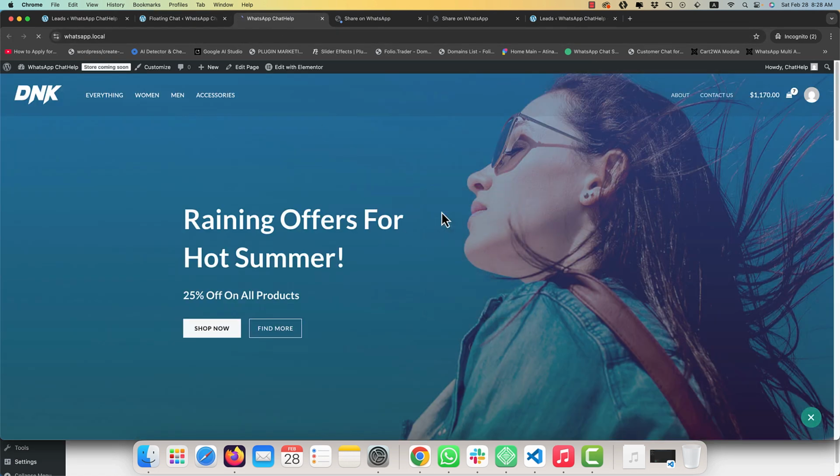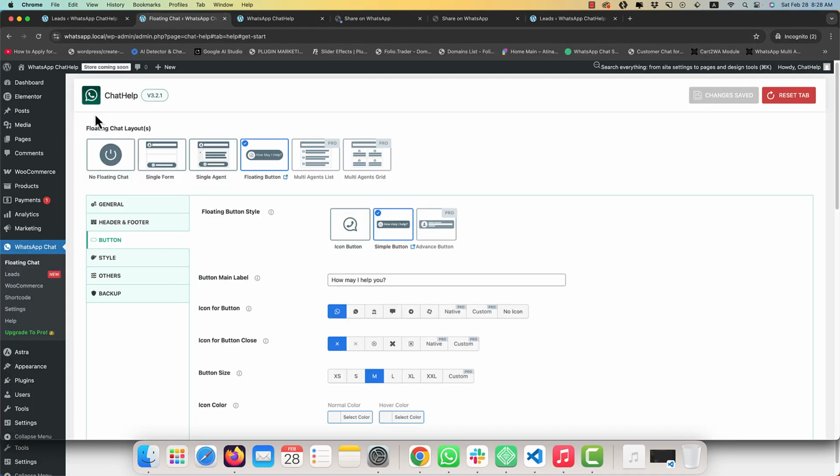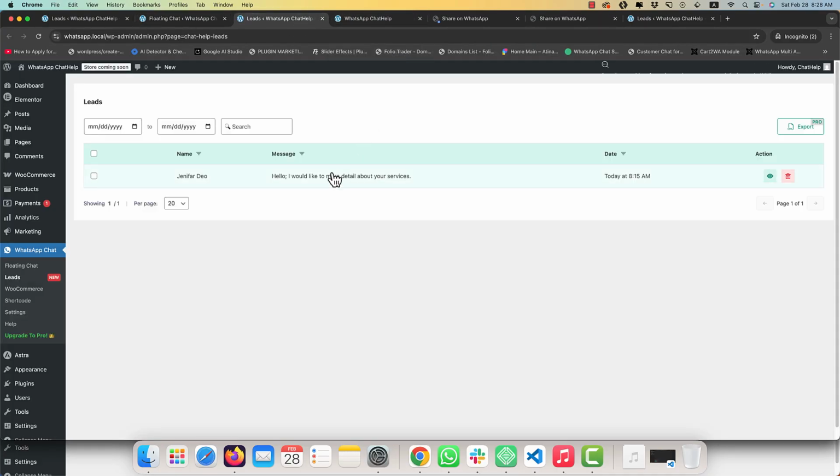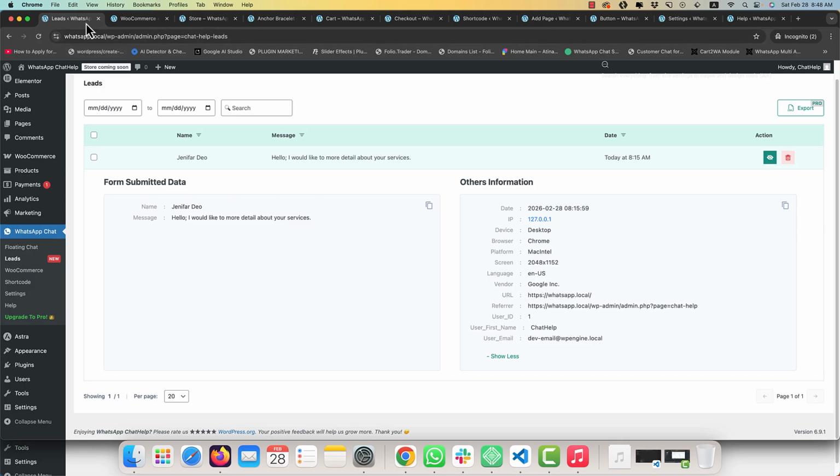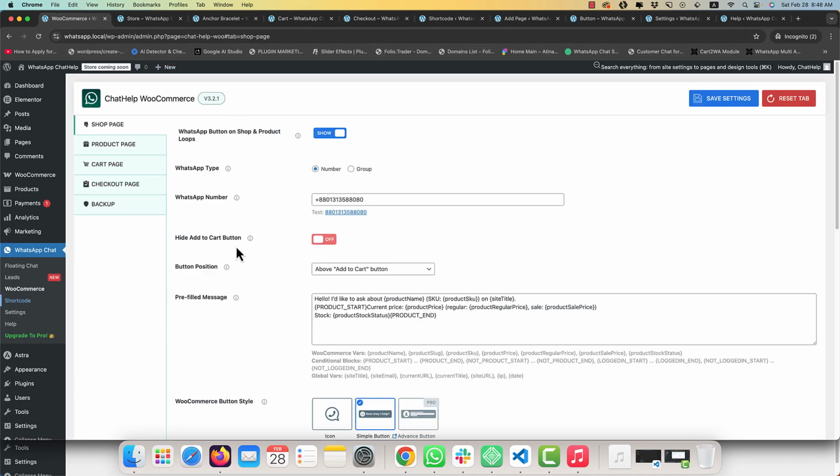Now let's look at Leads. When leads are enabled in Single Form, submissions appear in the Leads section. Here you can see name, message, date, IP address, device, and browser. This helps you track customer inquiries directly inside WordPress.